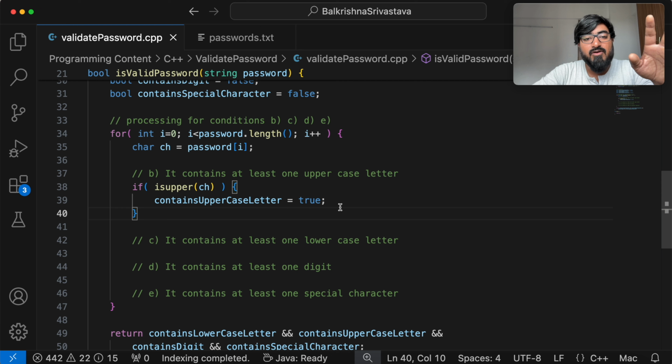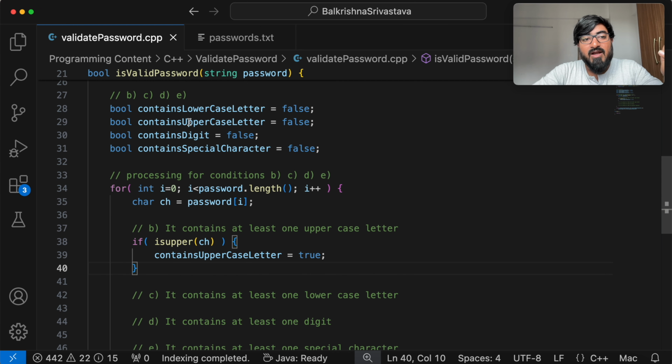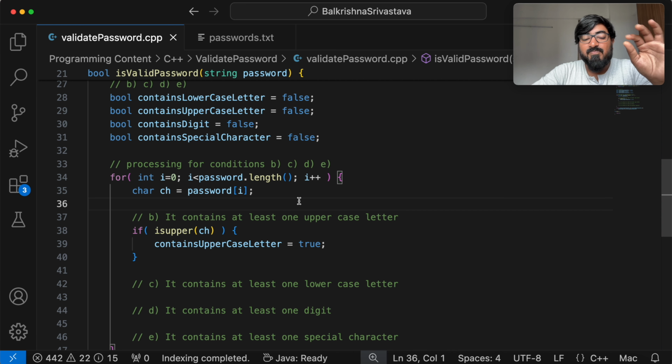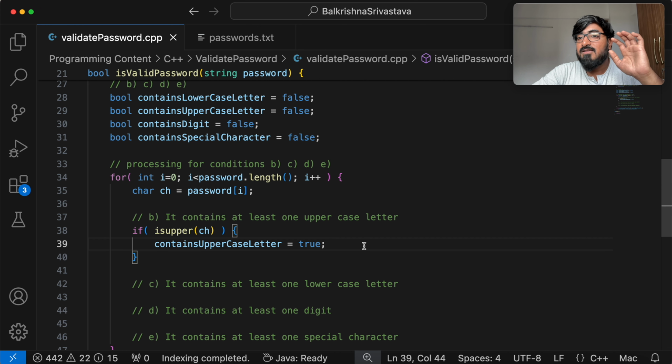Because once it is set to true, it will again be set to true, and that is fine with us. We just don't want this flag to be false for this to be a valid password. If this loop runs entirely and we were not able to find any character that could satisfy this condition, contains uppercase letter is going to be false, which is going to indicate we were not able to find an uppercase letter in the string.